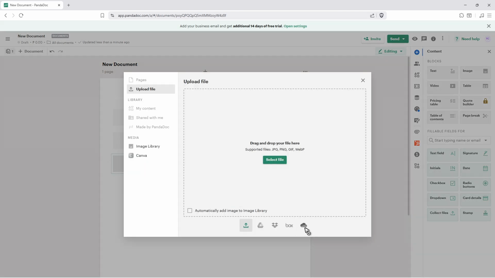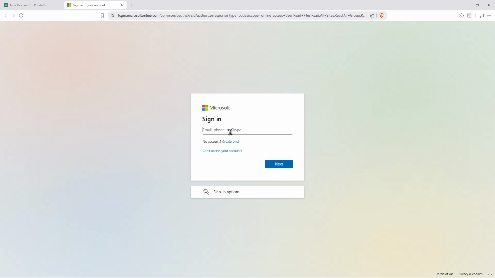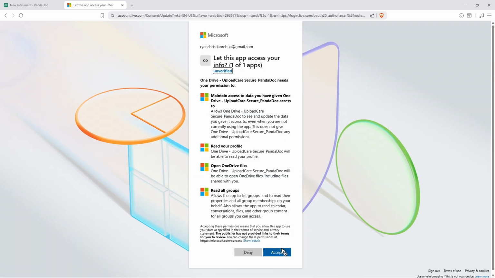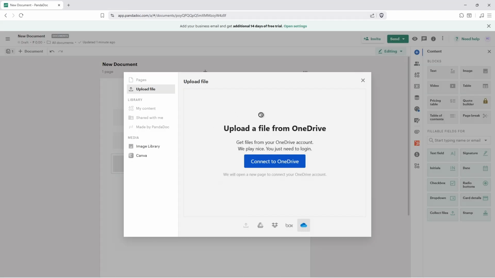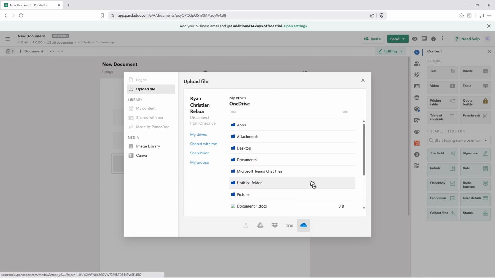Now here we have OneDrive, okay? Just tap on it, wait for the connect button to load and click on connect. Just sign in with your Microsoft account. Wait for it. Confirm. Accept. And just wait for it to load. As you can see, here I have my OneDrive folders, okay? That is it. Now another option is by integrating these two and making the workflow automated.